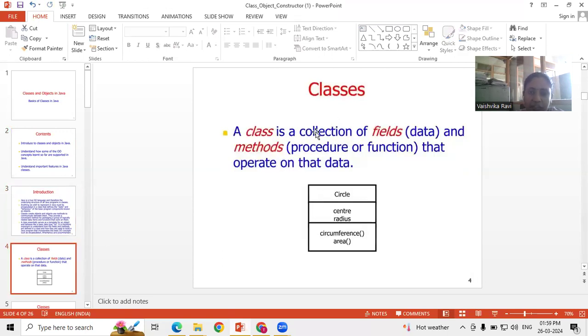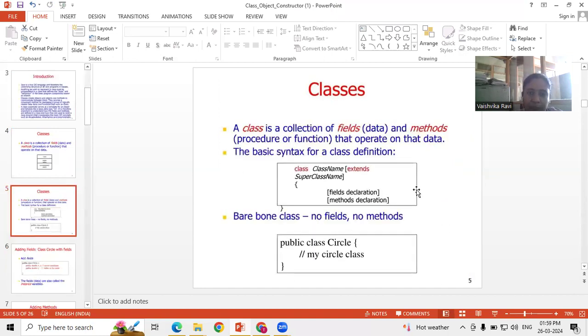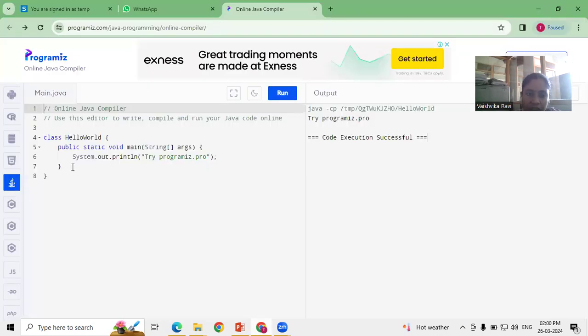See, a class is a collection of fields like variables and methods. A method we can also say is a function. We will discuss how we are going to access the class variables and the methods present inside the class. I will show you a demo of how to create a class.